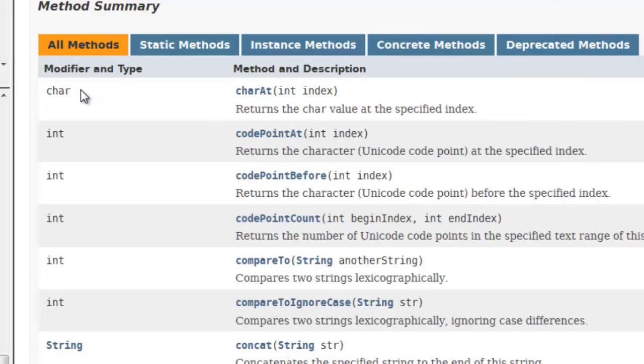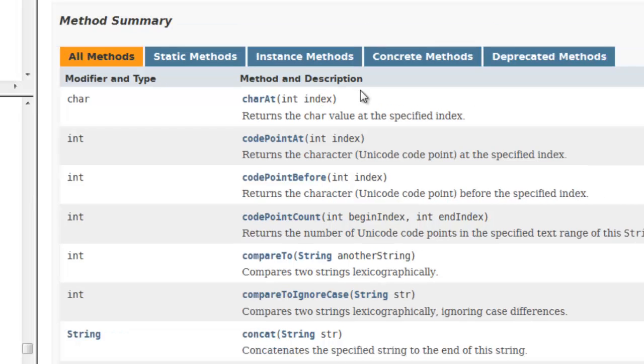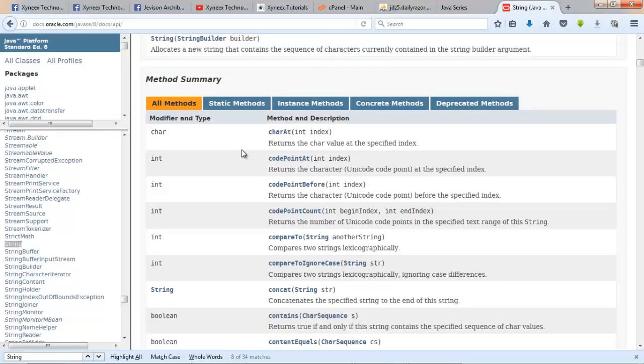Whenever the method is specified to return a particular data type, then you have to expect that data type from the method when you are using it, and you also have to pass in a variable of the specified data type for its argument. So that's it with using the documentation.